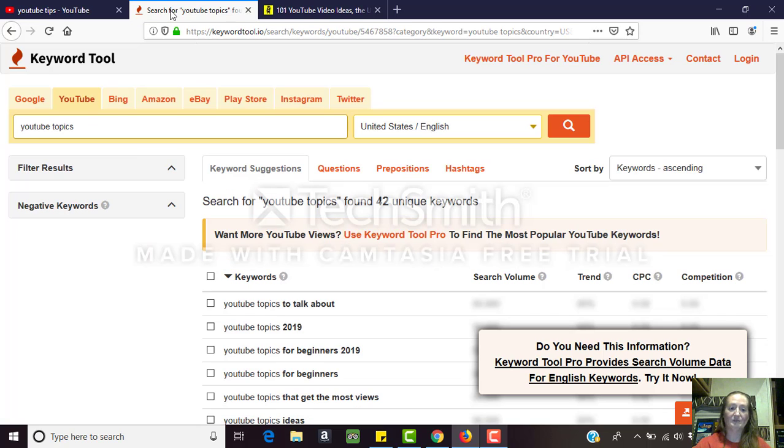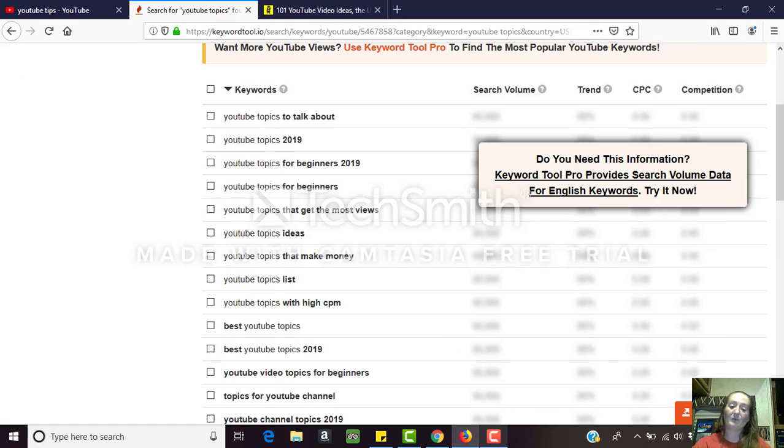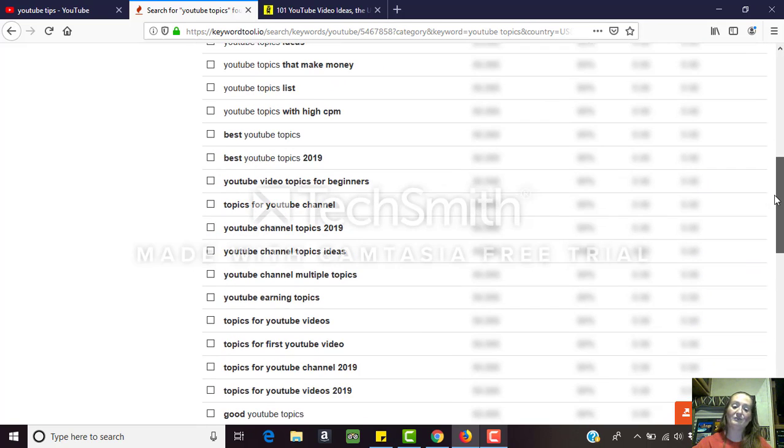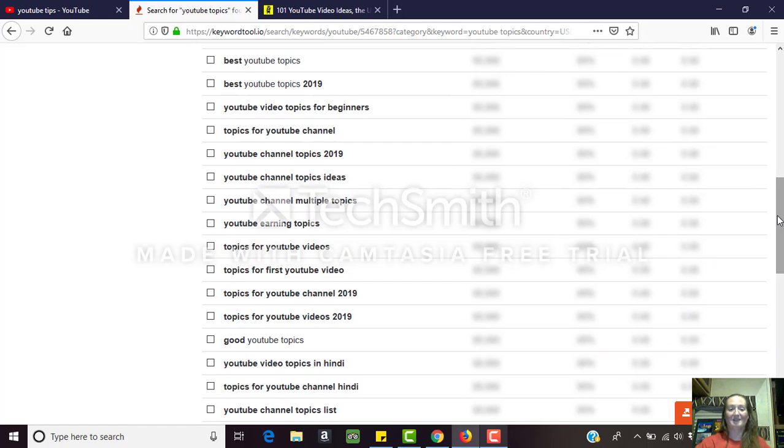Then you can go over to Keyword Tool, which is Keyword Tool IO, and then go over to the YouTube tab, and you can do the same trick. Put YouTube topics, then it'll bring up all of these. Now they're in alphabetical order. They're in no rank order or anything like that. They're just in alphabetical order. But it gives you a better broad idea of what's going on.